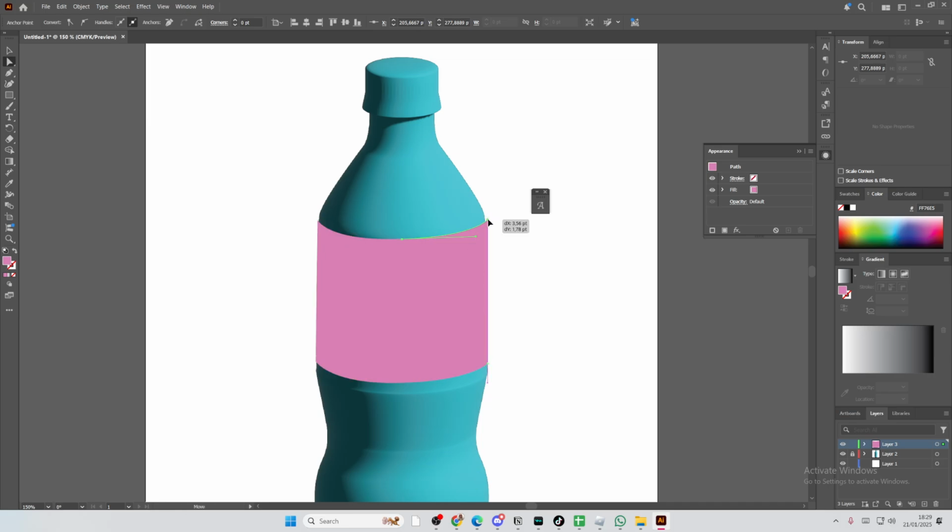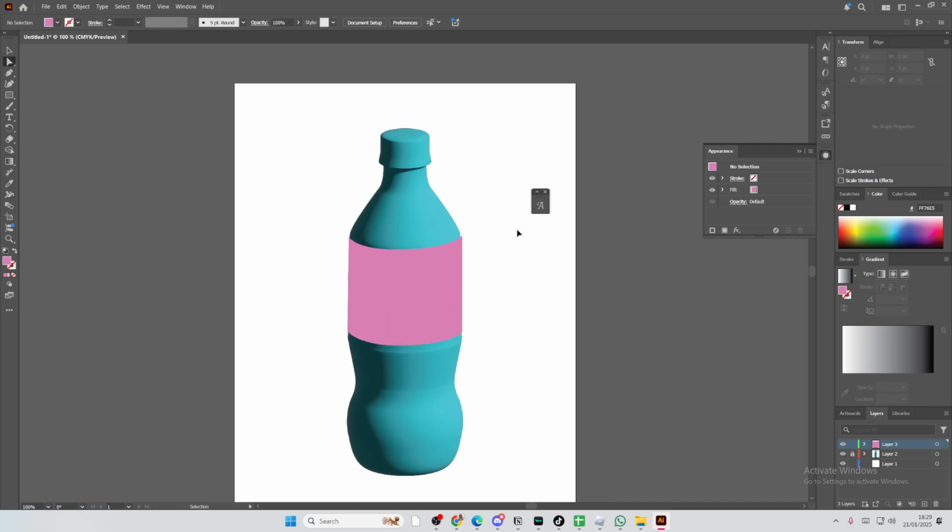But yeah, that's pretty much how you can create a 3D like bottle on Adobe Illustrator.